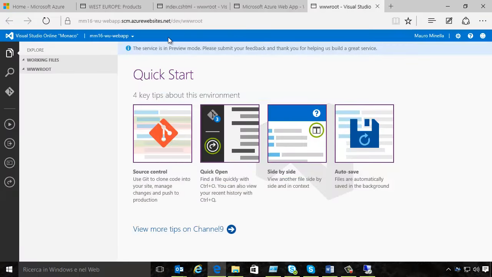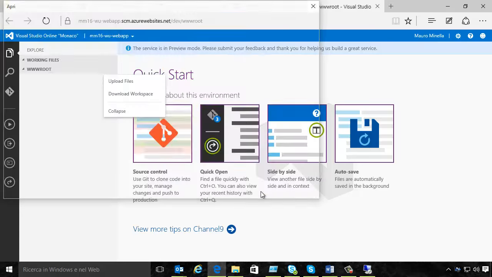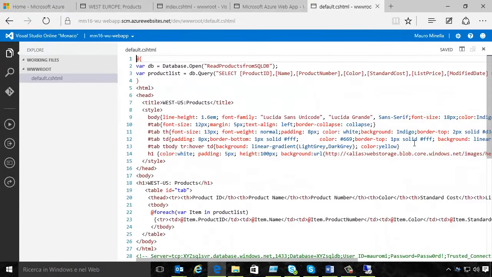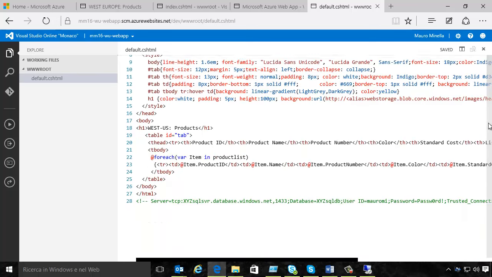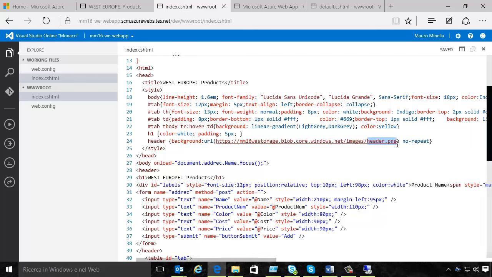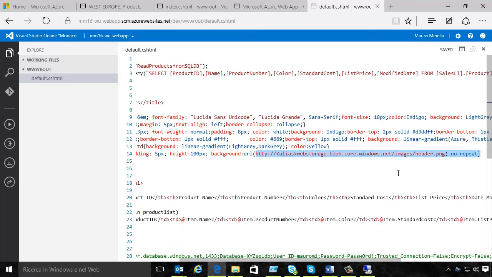So we can delete the home page and load our own page, which is even simpler than the previous one, default.cs.html, because it misses the instructions to insert data into the database. It just reads from the database. So we also have the same header with the same image, so we can even copy this link and paste it with Ctrl V here.